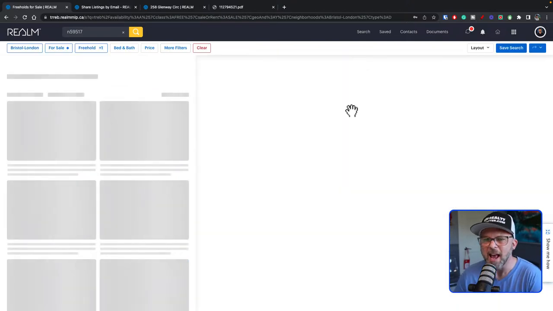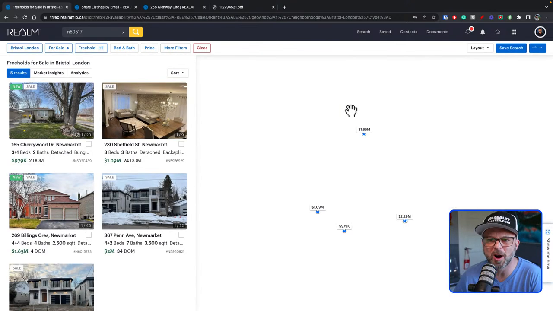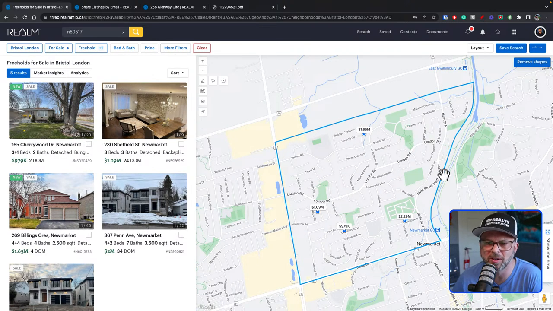Click the search button and you'll see the map gets drawn, or the border gets drawn, around the Bristol, London area, which we need listings, my friends. Can you not tell? There's only four in here that are detached homes, and you can see them right here. Now, you might say to yourself, well, this is great, Gare. How can I fine tune this a little bit?